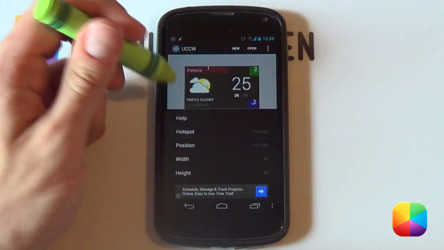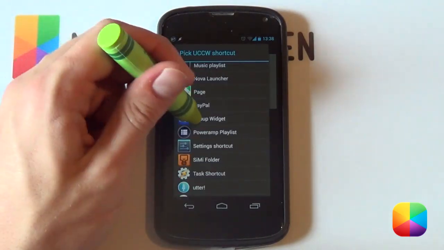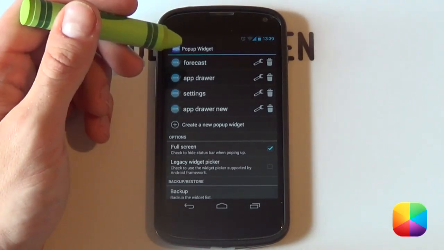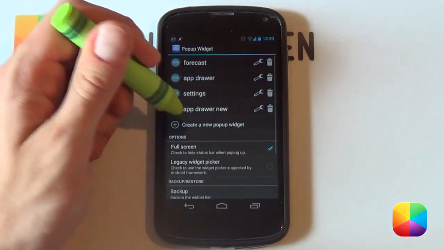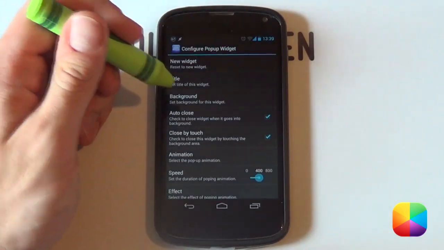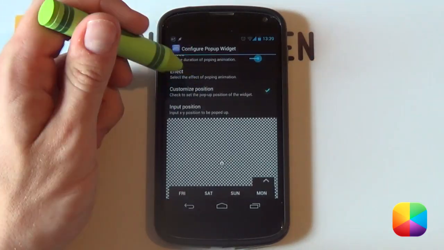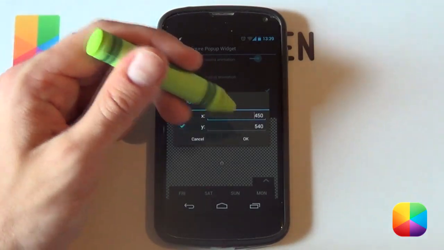And next you want to be selecting hotspot, selecting shortcut this time around, going into your pop-up widget once again, whereby you'll still be creating a new widget. However, this time around you're just going to be selecting the forecast pop-up one, as that just includes that little information there at the bottom. Also take note that not all of the input positions will be the same, obviously, because that one is a lot lower down. So say for the forecast one, I went for a 450 by 540.